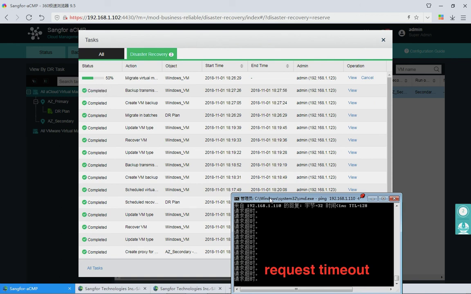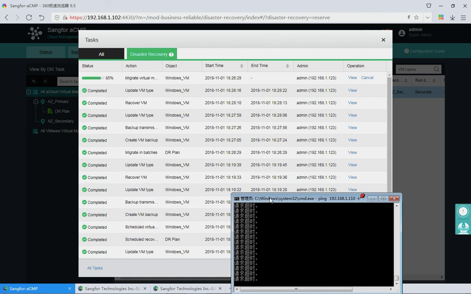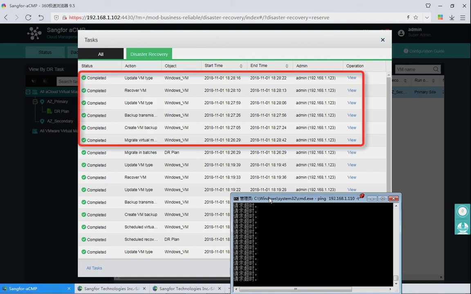It takes less than 2 minutes to successfully migrate the VM back to the primary site from the secondary site, minimizing business downtime.